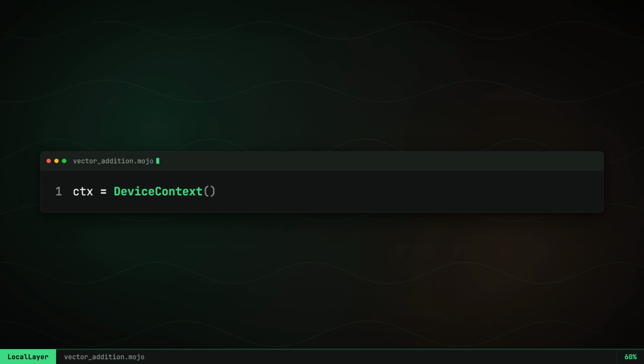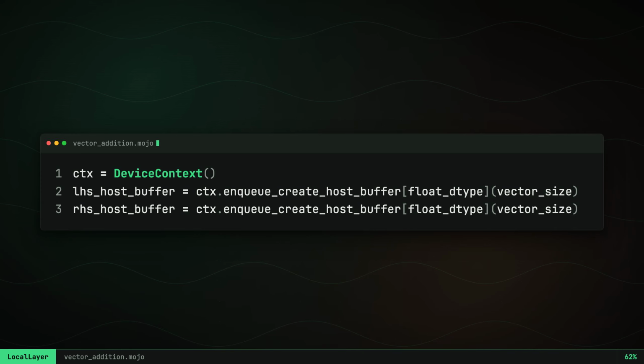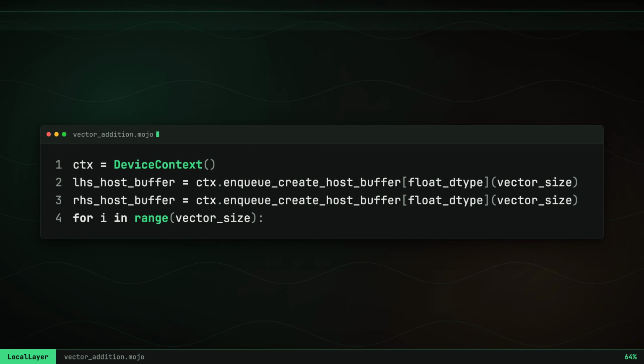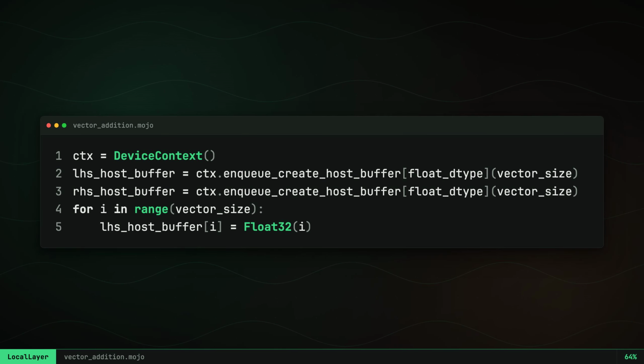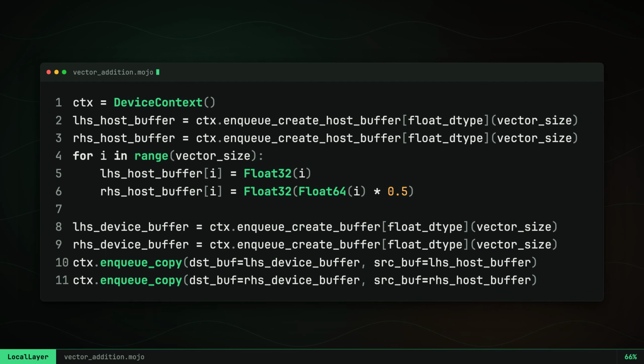The host side code around the kernel is ordinary Mojo, not a separate language. You create a device context, allocate host and device buffers, and copy the 2 input arrays over within enqueue copy. It fills the left buffer with 0 up to 999, and the right buffer with half of that. So index i holds i on the left, and i times 0.5 on the right, values you'll check by hand in a minute. Then you launch the kernel itself within enqueue function, passing grid dim as 4 blocks, and block dim as 256 threads, the exact numbers from the last diagram.